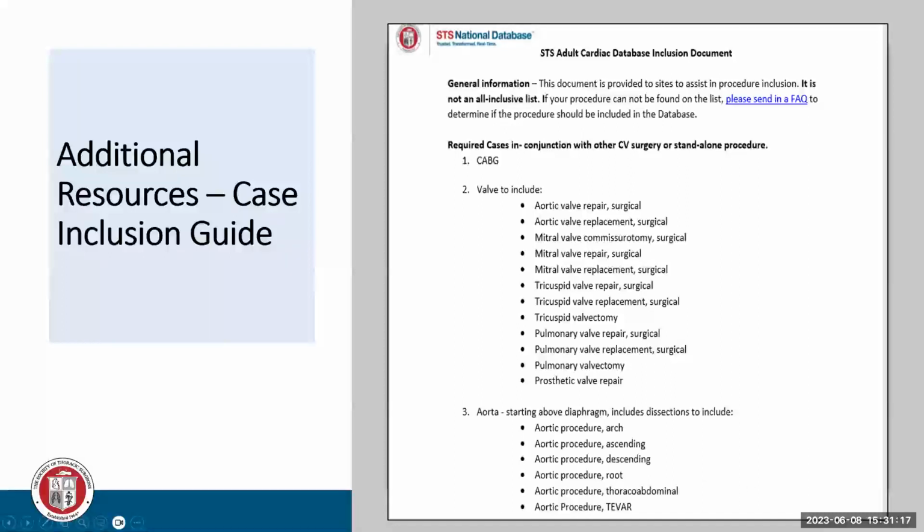T-bars. If your CT surgeon participates in the T-bar, it is a required case to be entered. A lot of times you see the T-bars being done by both the vascular surgeon and the cardiac surgeon. If the cardiac surgeon's involved in the procedure, participating in the procedure, that T-bar is required to be entered into the adult cardiac database. If your vascular surgeon's name is not on the participant list, then you will put the CT surgeon's name in the surgeon field on the data collection form.